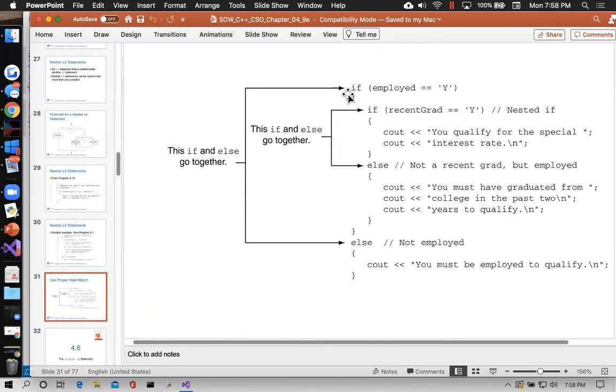So if this part's true, the inner block is true, the nested if is evaluated and one of these 2 things happen. If this part is false, then it jumps down here and does that.